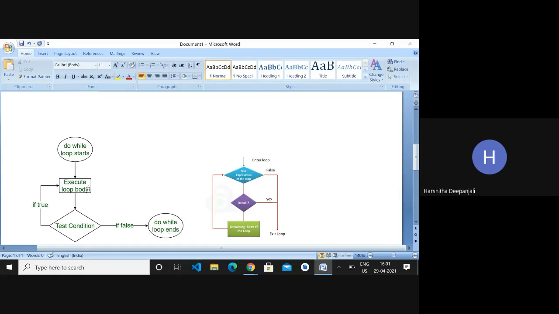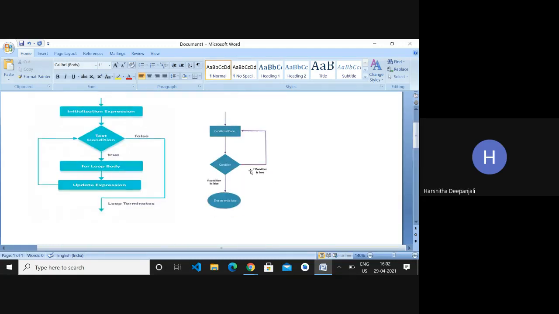But in do while, what happens? The execution of the loop will happen, and later the test condition will be tested. If it is true, again the body of the loop will be executed. Else, if it is false, the loop will end. So you should know the difference, how different loops are working here. So just take down the flowchart for both the things. You take down this later and scroll.